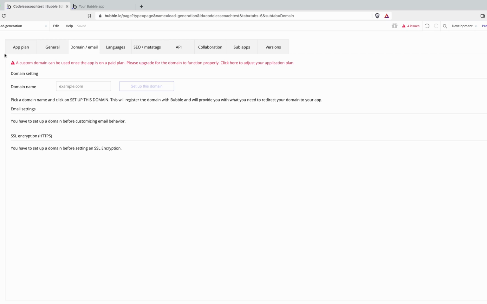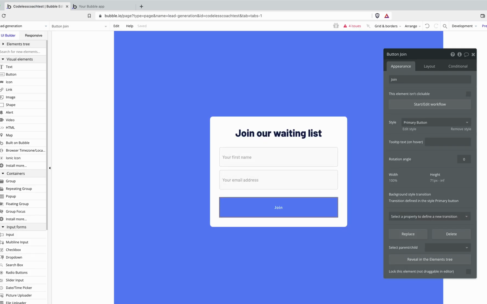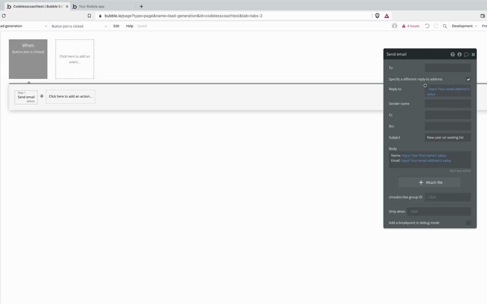There are other approaches. You could also set up a different transactional email provider like Mailgun or Postmark, but you would need to do that through the Bubble plugin, the API connector. But for now, to get a really quick result, we've set up this form. It will send an email to you based on the details that you filled in here.